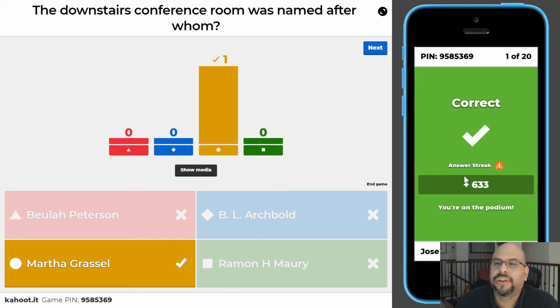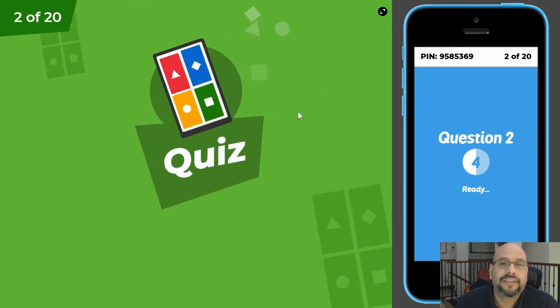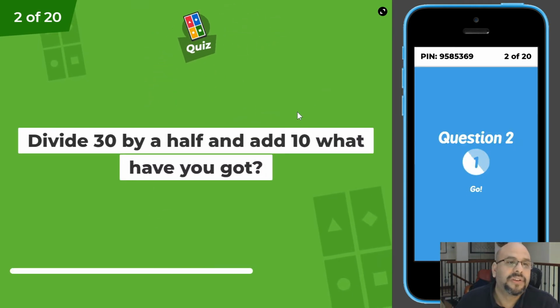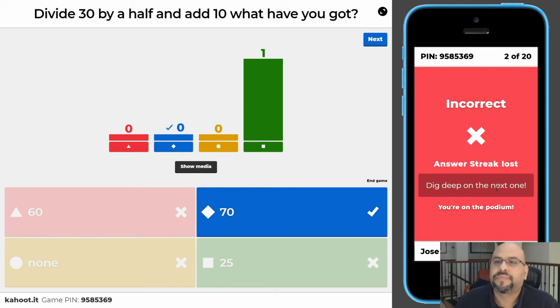Now you'll also notice that it takes into account both whether you got it correct or wrong, and the speed. So if you're fast, then you will rank higher. If there were more players here with me, you would see all the names of the players, and we would start seeing the scoreboard as to where they are in the game. So divide 30 by half and add 10, what do you get? So they click on the answer. It'll tell them whether they got it correct or incorrect and how many points they got, etc.